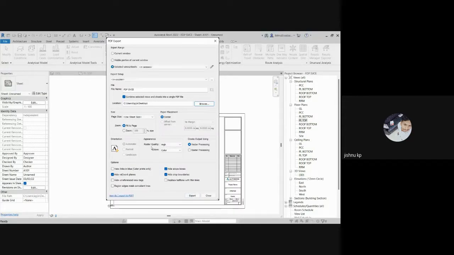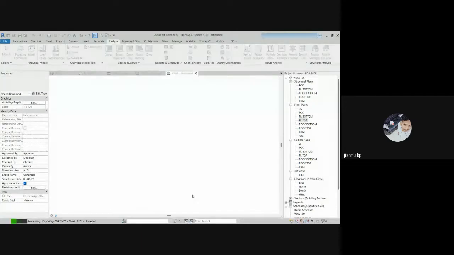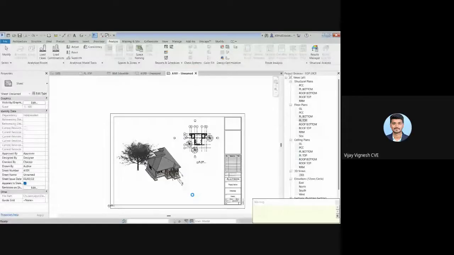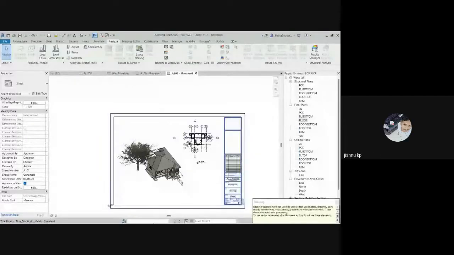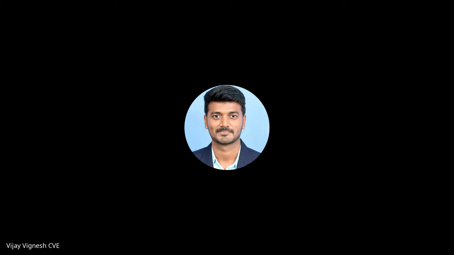You can also change the quality of the image. Change it to high quality and colors to colors. And click on export. The sheets are being exported as the PDF. It's loading, wait. It's loading for me.